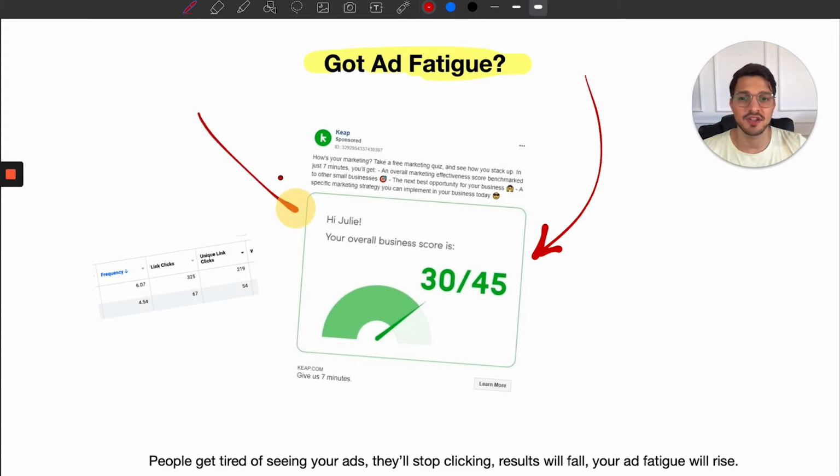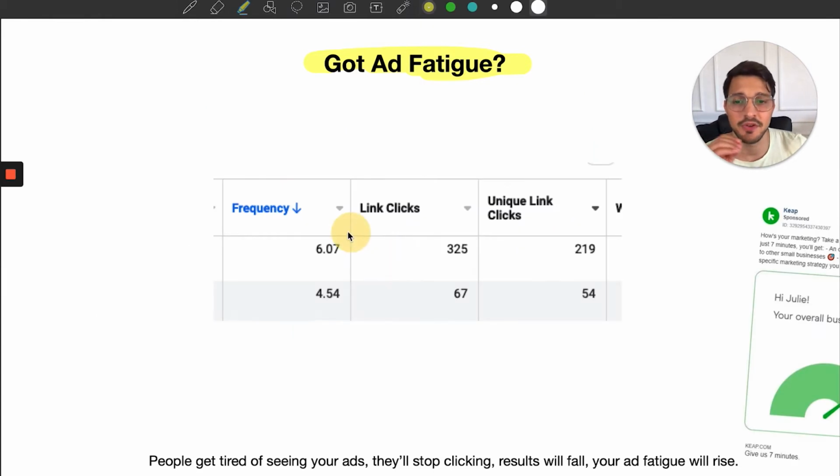So maybe this is just an awareness ad. They're like, okay, I get what Keep is from this ad, and then ads 2 and 3 show them use cases or whatever it is to get them to take that first action. That's going to perform much better than just showing the same thing over and over again. And that's why it's so important to refresh your creatives and swap out creatives for new creatives, new images, new videos, things like that, so you can avoid this. Basically, when you get a frequency of 6 on cold traffic, you're kind of in trouble at this point. People are just getting tired of seeing the ad.